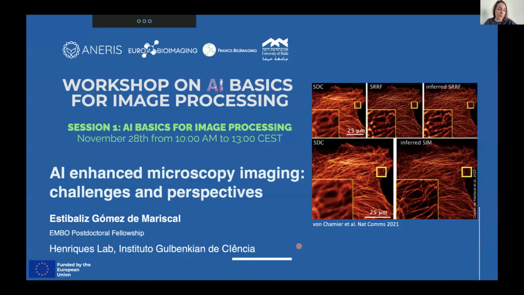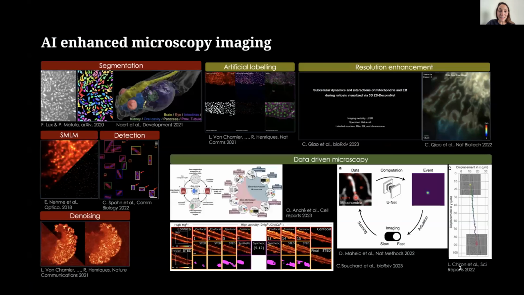So I'm a postdoc fellow in Henrique's lab here in Portugal, and we work on analyzing microscopy data and developing tools that are connected to the microscope, as you can see in this image. I would also like to give the credit to the original authors, Luc Chamier et al. for the image.